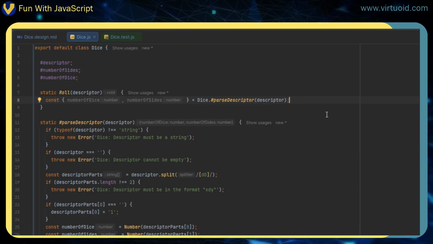But what if I have another method somewhere along the line that may also need to roll the dice? And then a third method that may need to roll the dice, and a fourth method that may need to roll the dice. Well, then we're up a creek if we have to continue to call the static method roll to be able to get that parse descriptor, or basically have to duplicate the roll in this particular case.